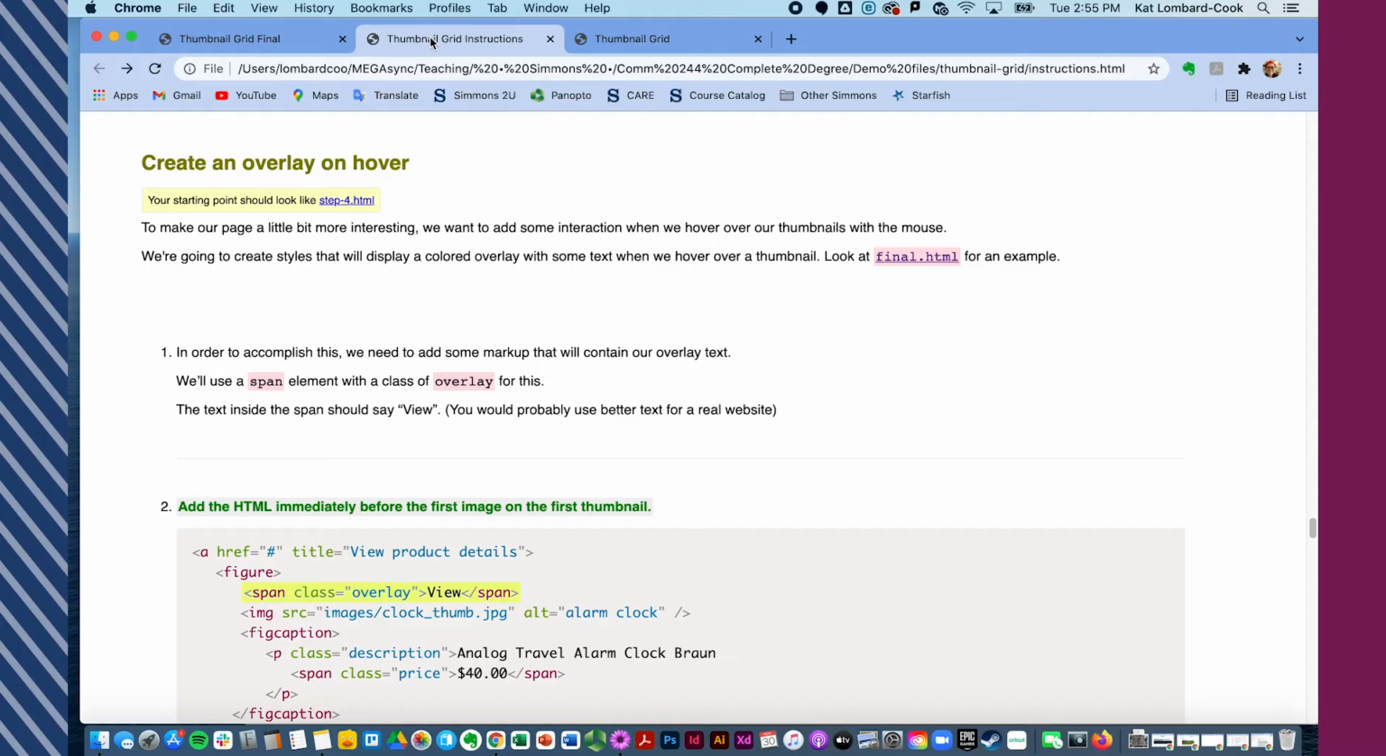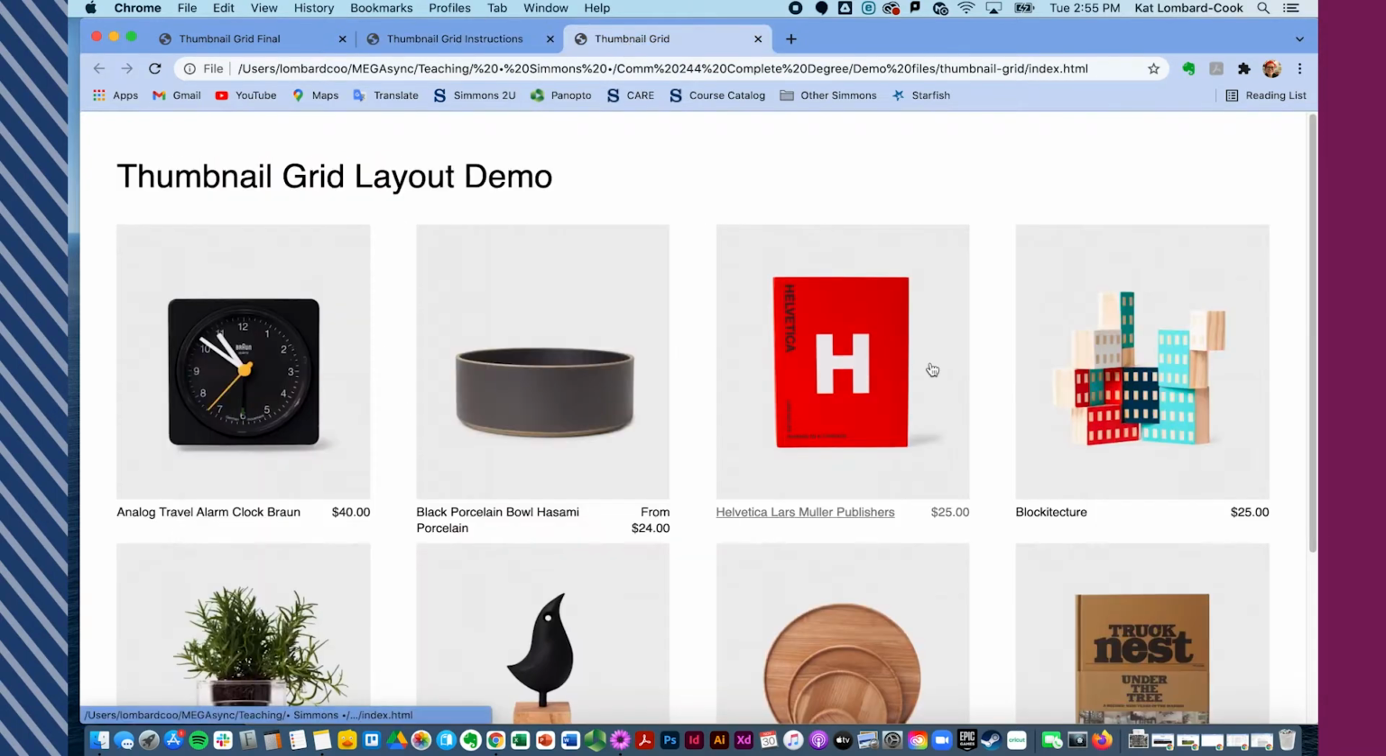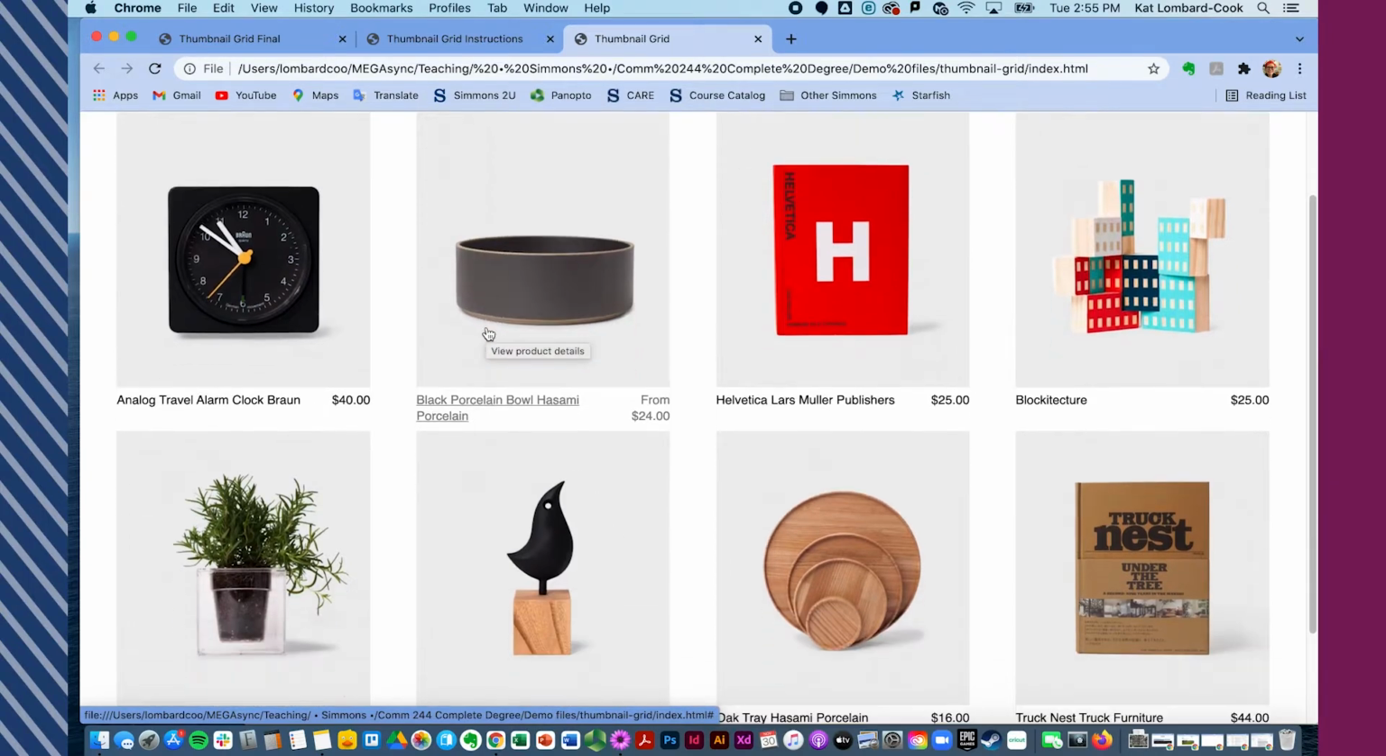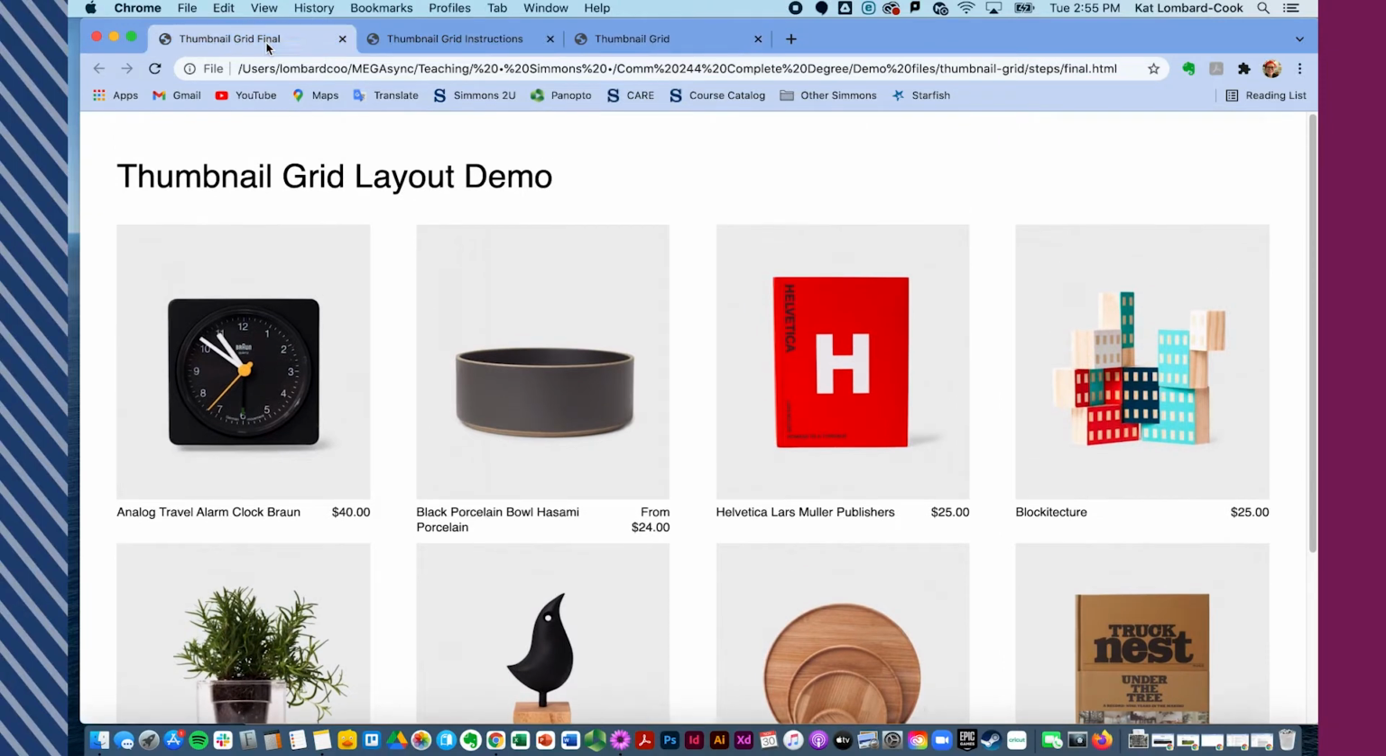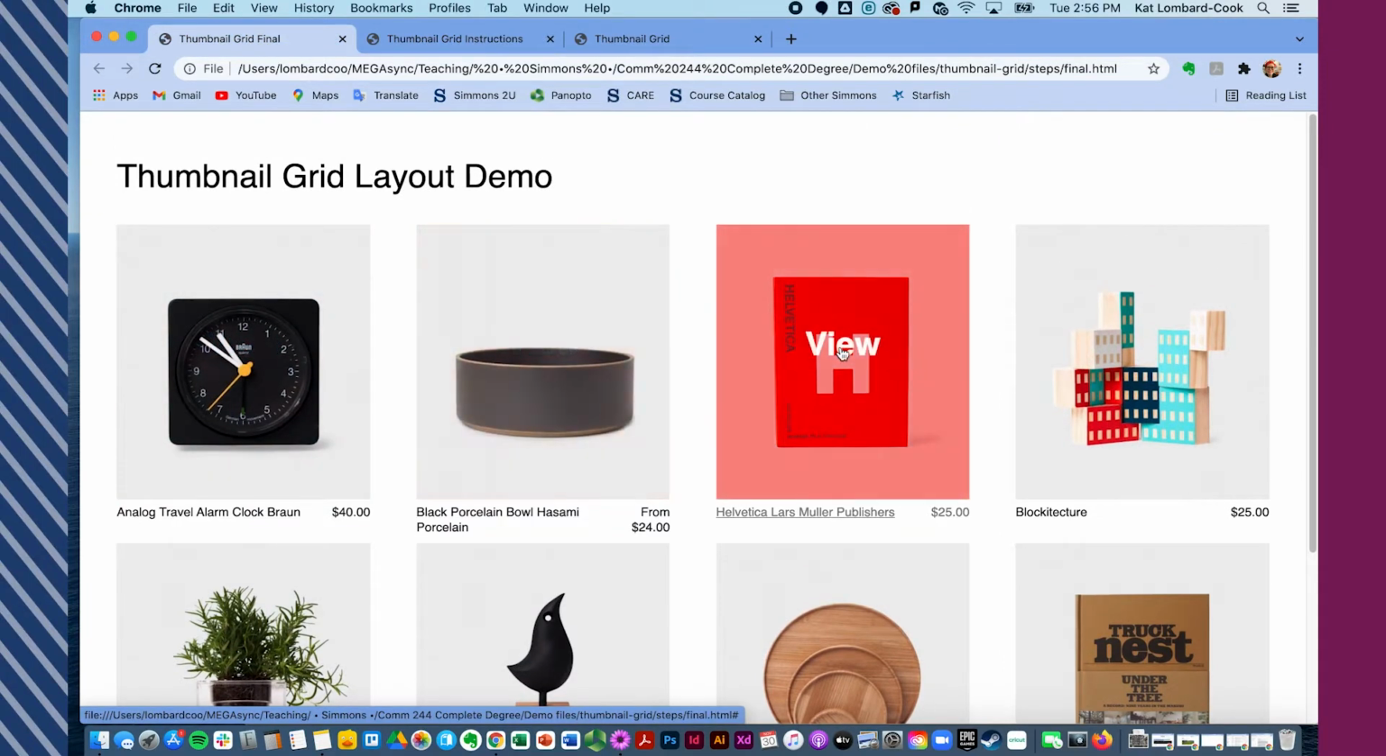At least, we're going to put our hover on our piece. So right now we've got our grid, we've got our text styled, we've got our images in, the grid's 4 across, 2 rows, all that good stuff. But if you look at the final, we have this little hover that goes over and it turns color and we have the word view.